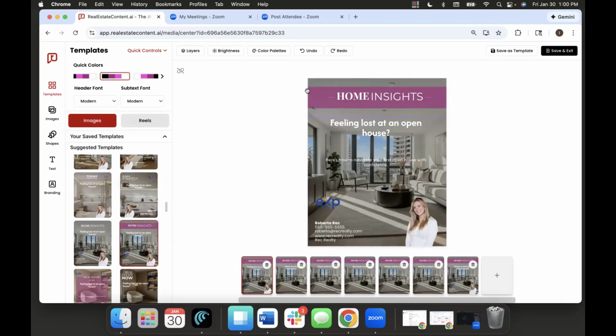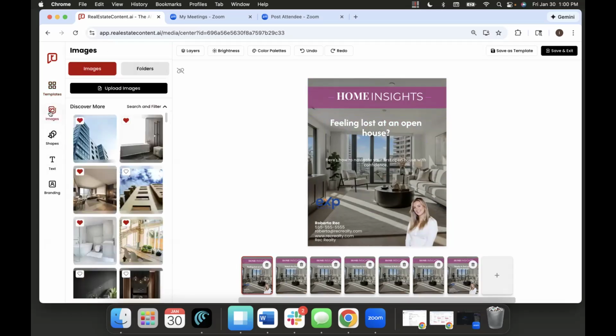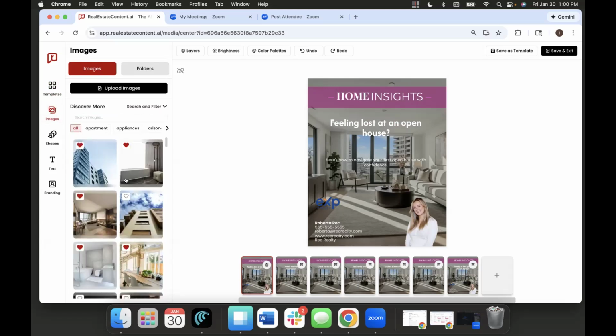Now, you've chosen your template. You're happy with it. This is the one you want to use. Let's say you want to make some additional changes to it, okay? You're going to then go into your images, and you're going to see that we have a bunch of different images to choose from in here, okay?